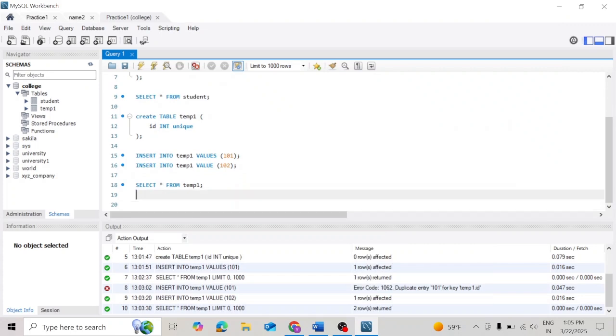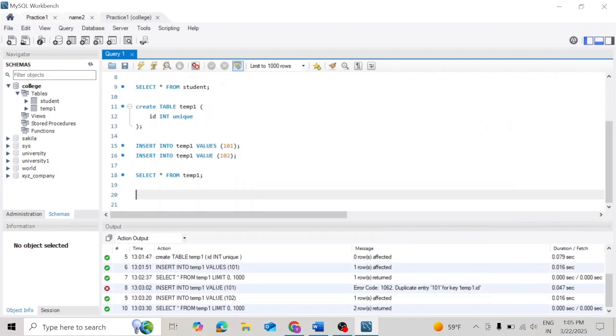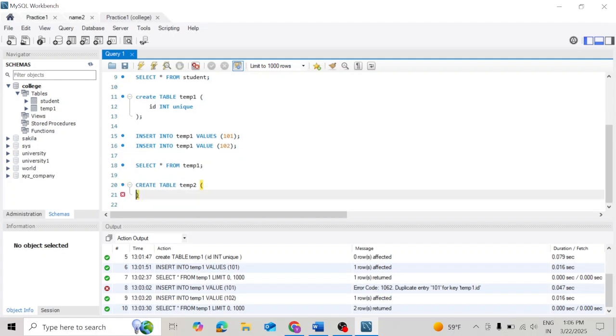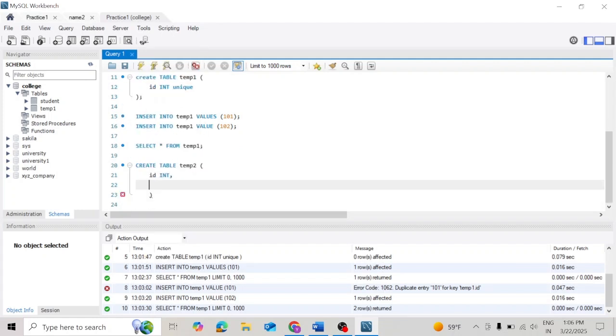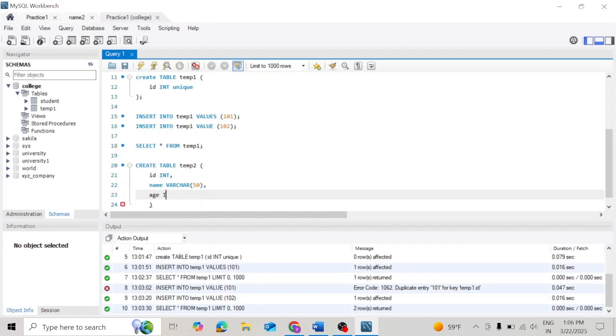We can also create one more table for our constraint. Let's create table temp2, and in temp2 we add values like ID. For ID we give the integer data type. Name will be varchar data type 50. You have to give a comma here. Age will be an integer value. City will be varchar, let's say 20 characters.